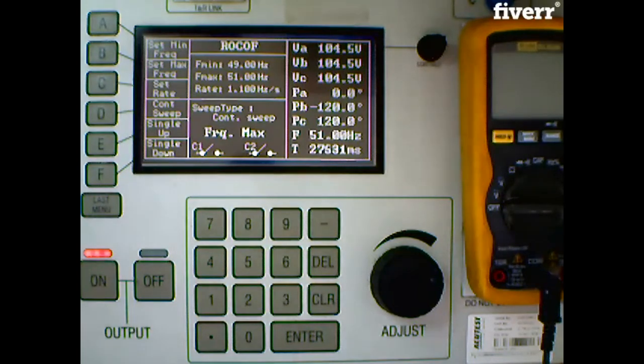So we're now going to come down and up again. So we're down now, we're going to go down now.